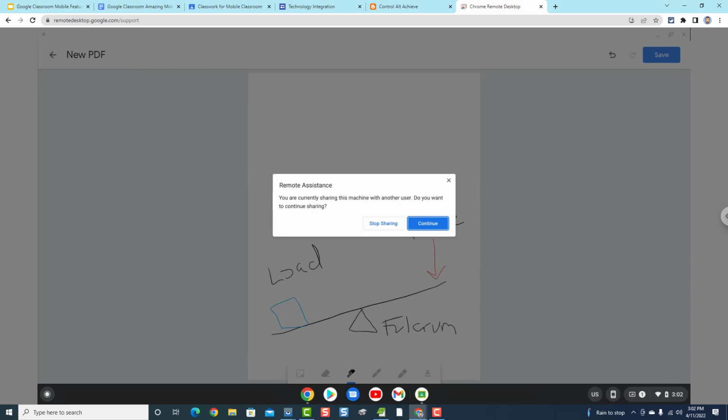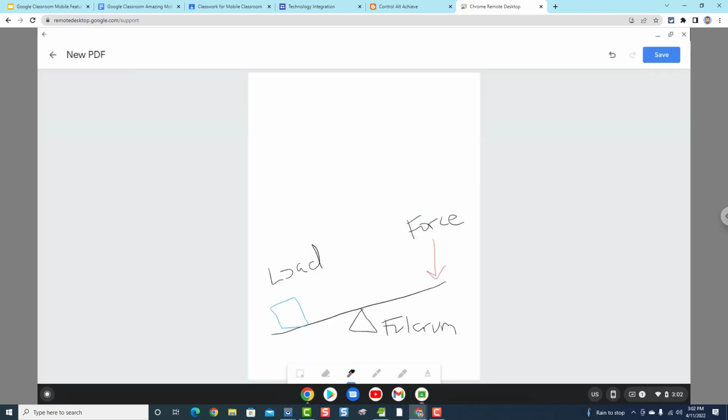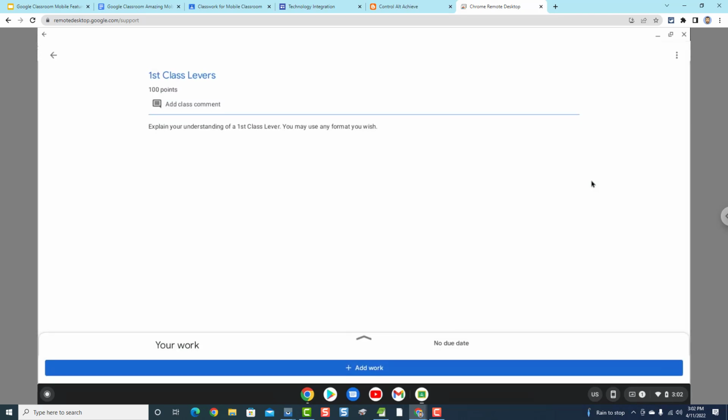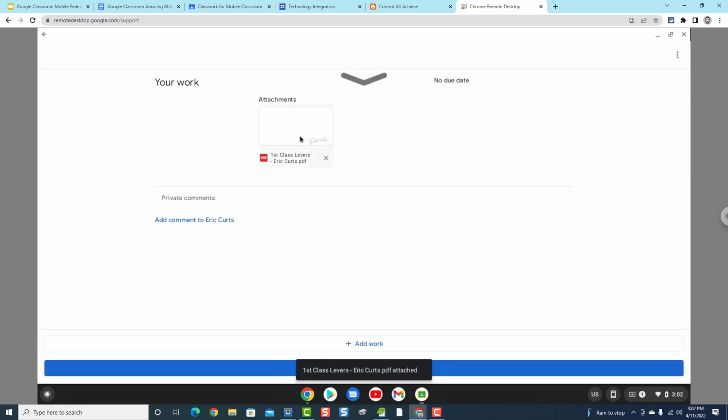We'll continue sharing our screen there. There we go. And then when I'm all done, I just come up and click on the Save button in the top corner. And there we go. It is now adding that PDF to the assignment, and I can turn that in to my teacher right through there.